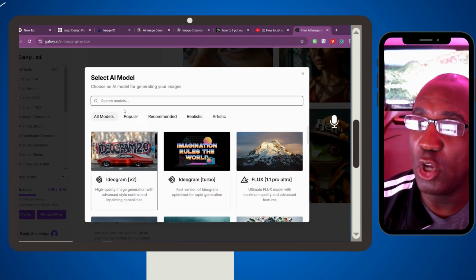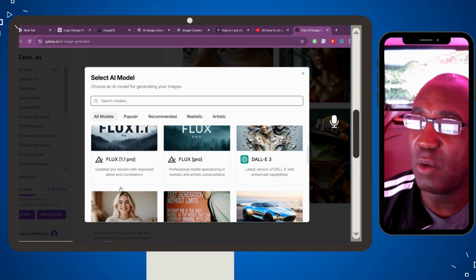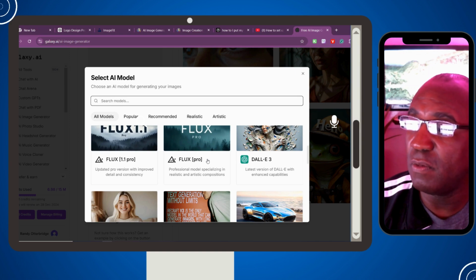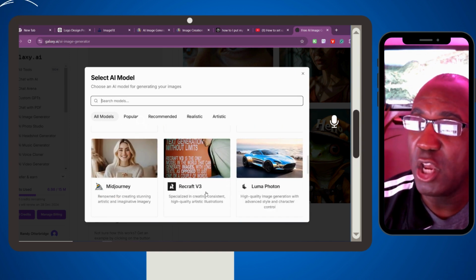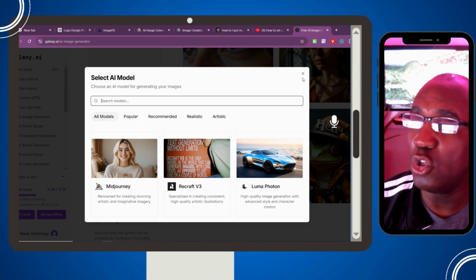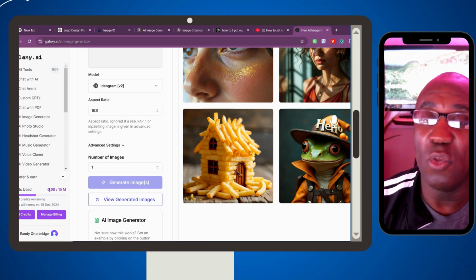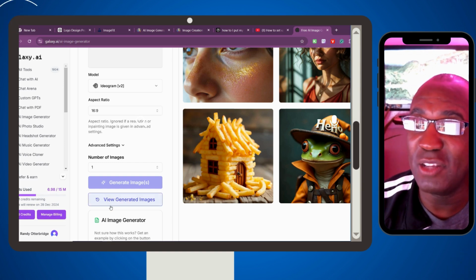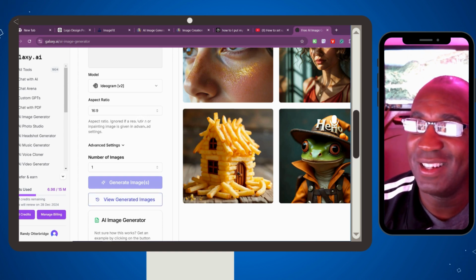Look at this. If I want to use Ideogram, if I want to use Flux, if I want to use Flux 1.1, Flux Pro, Dolly, don't really care for that. Midjourney, Recraft, that's not too bad. Luma Photon. So I get a chance to use any one of these and it tells me how many credits I have used. The one that I use the most credits for, this is going to be crazy. You're going to see this here in a second.